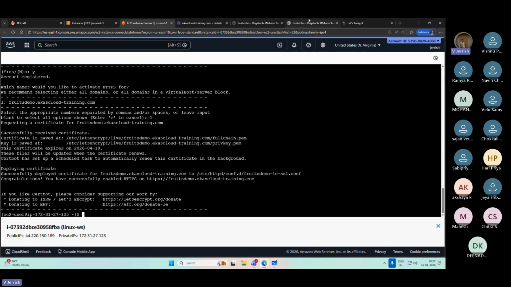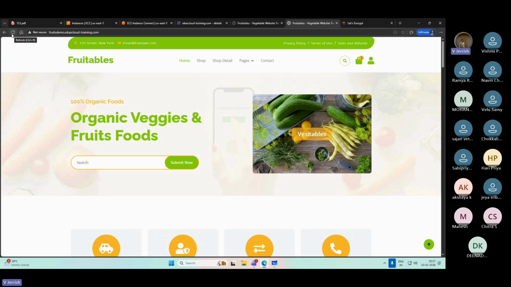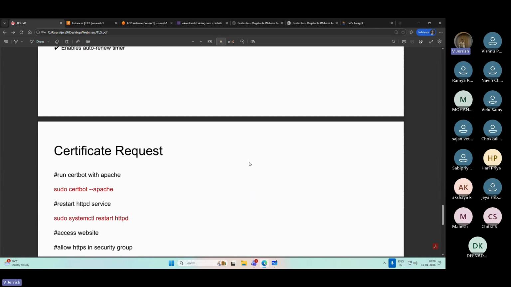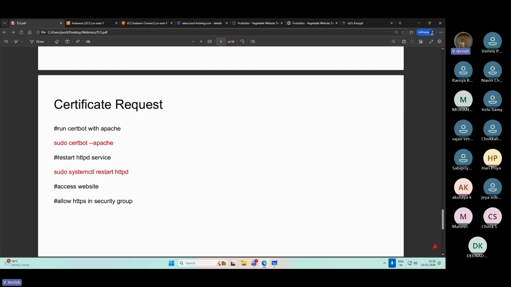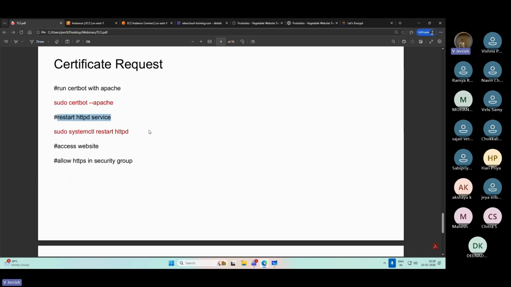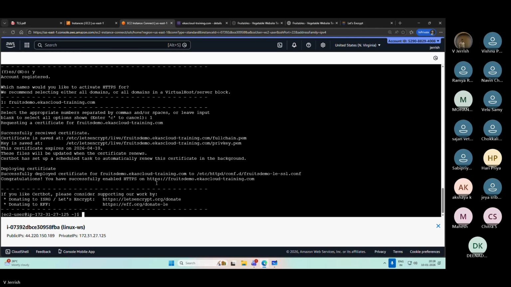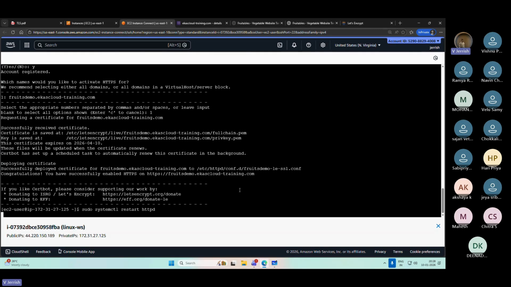Okay, that's it. Now, after making these configurations, finally I need to restart the HTTPD service. So use the command sudo systemctl restart httpd. Why are we doing this? Because I have made a lot of configurations within the OS, and those changes need to be updated to the HTTPD service. So I'll restart. Now it is successfully restarted.